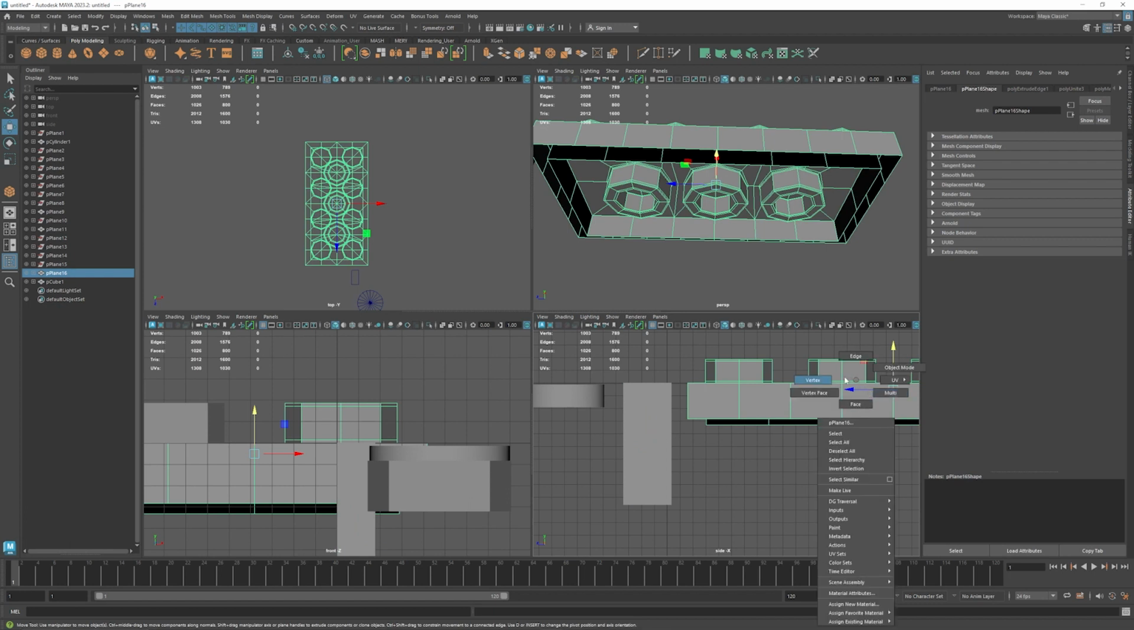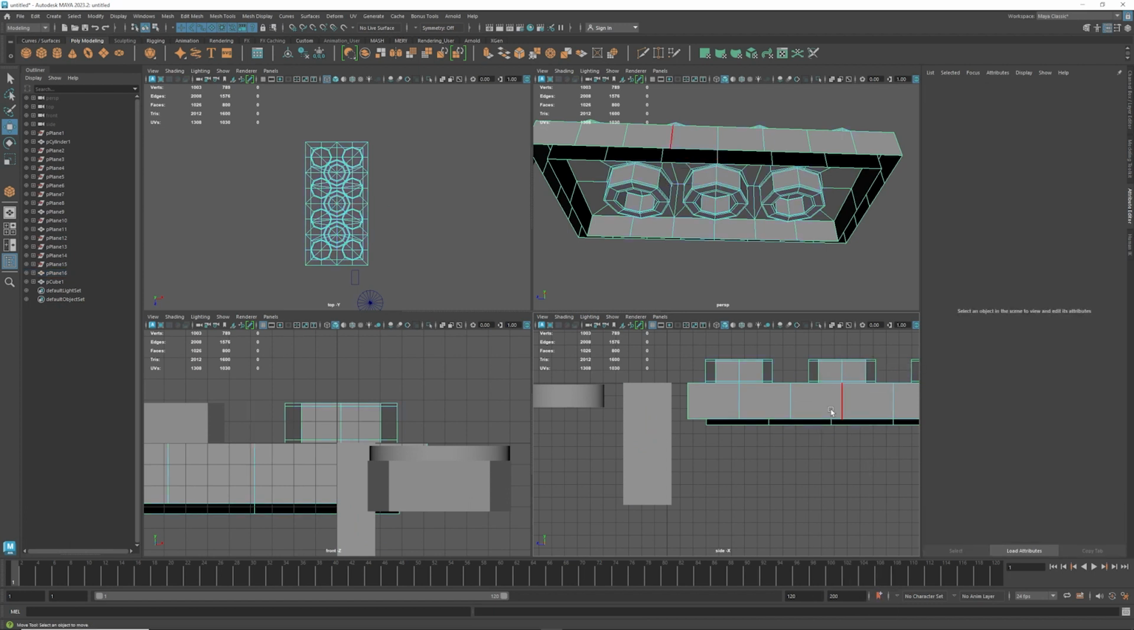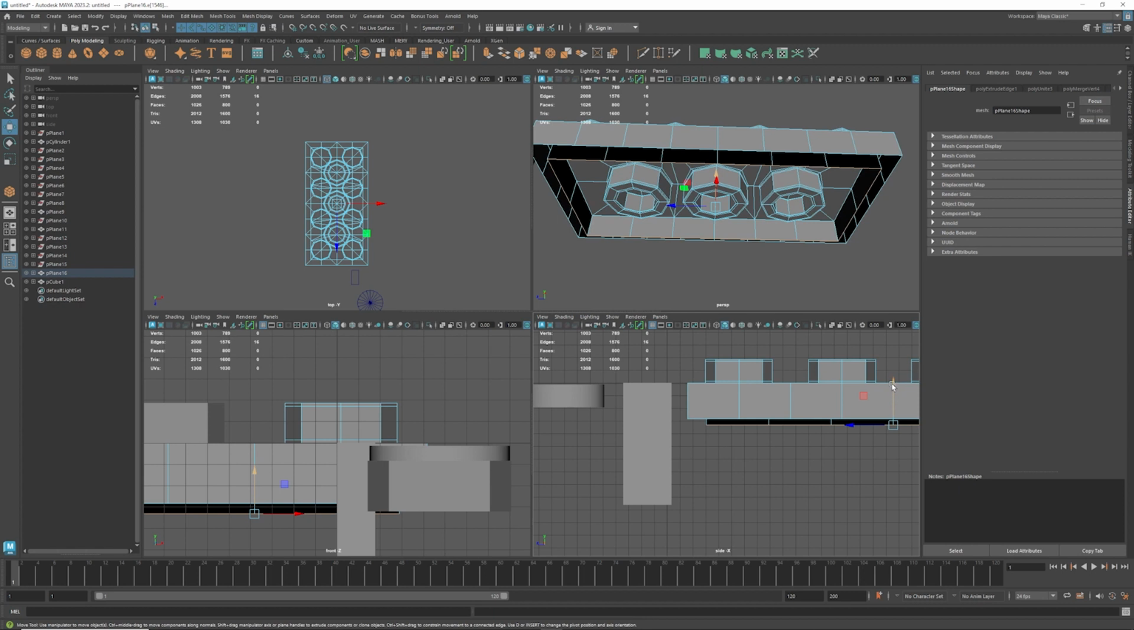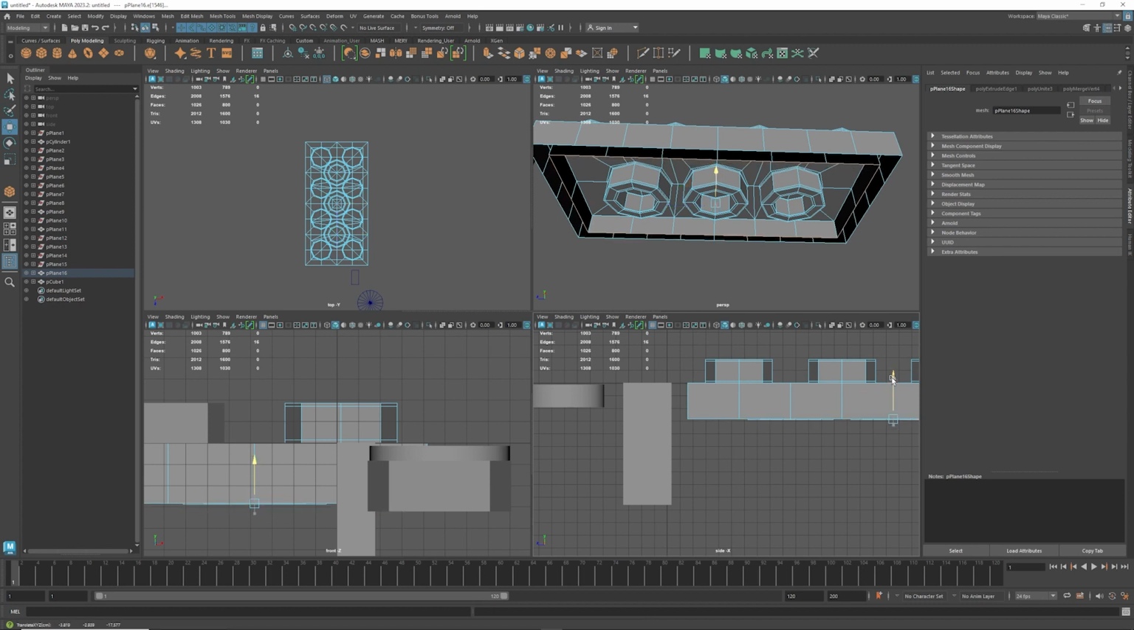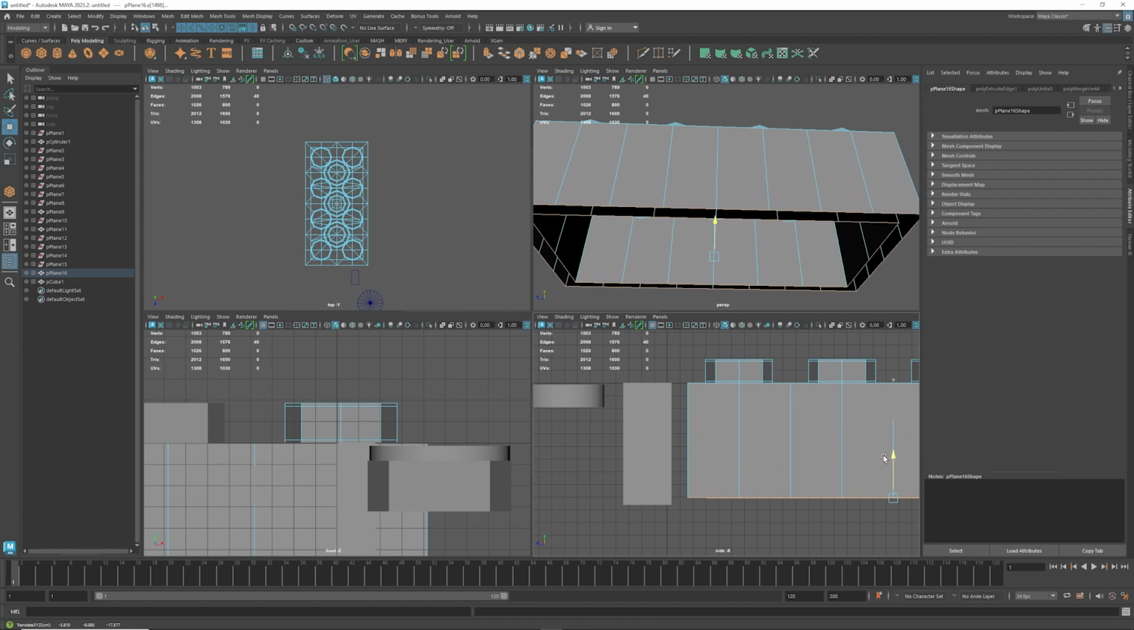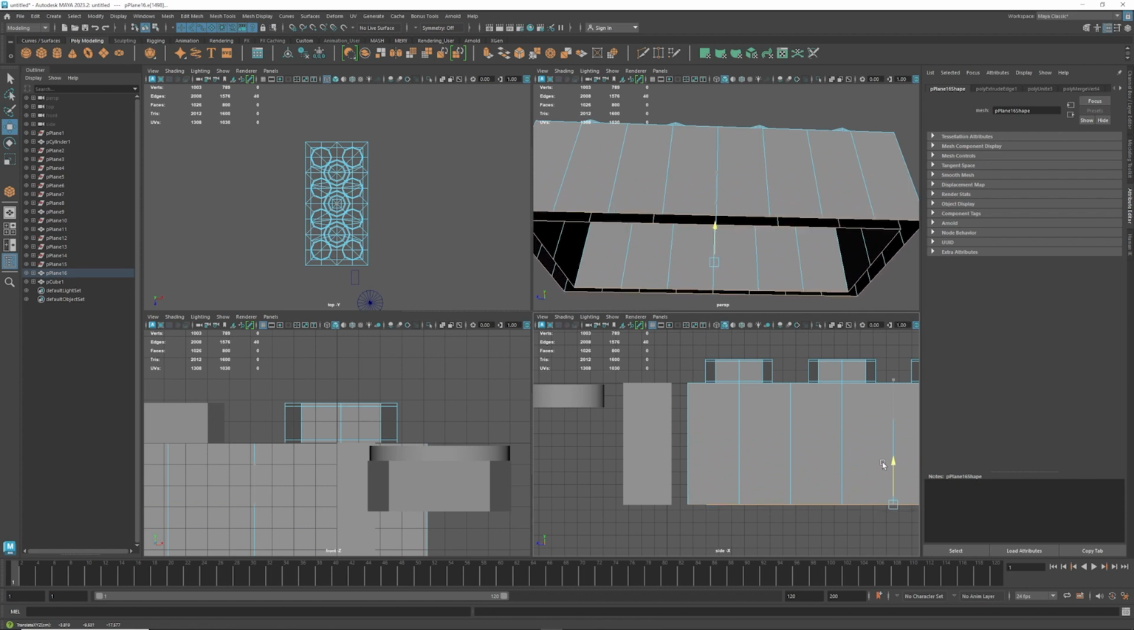I'm going to go into my edge mode, grab this bottom edge, move it up just to be about the same size. Grab this by hitting shift, and then let's drag that down to about 9.6. That's my block. And then I'm going to go in and do a couple different things.